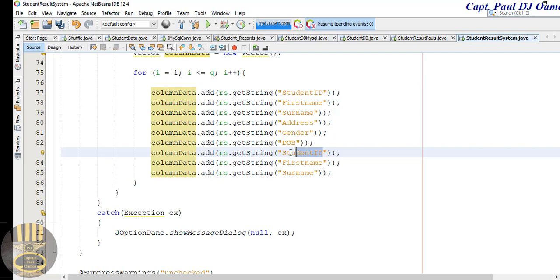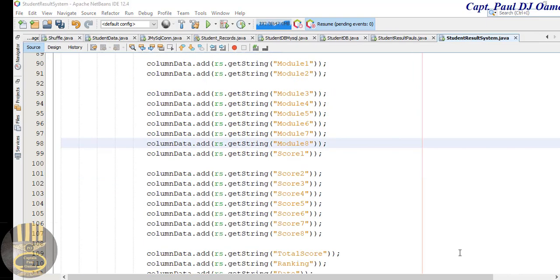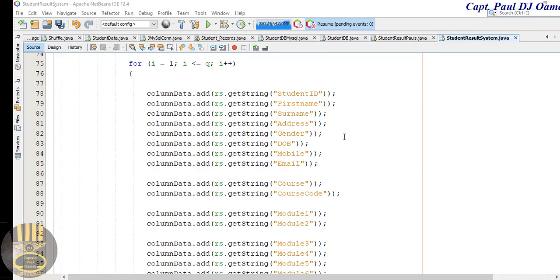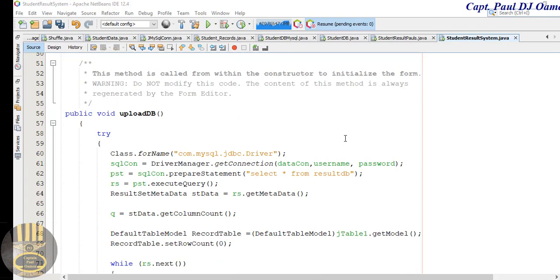We have mobile, we have email, and we have course code, no course, and so on. So I'm just going to speed that up and get back to you guys. And that is it. I've entered every single data.